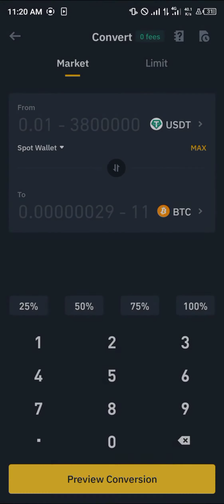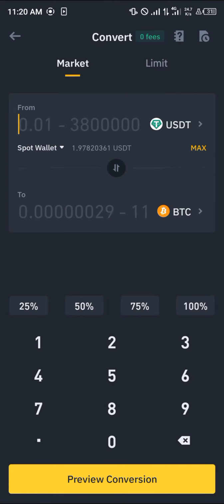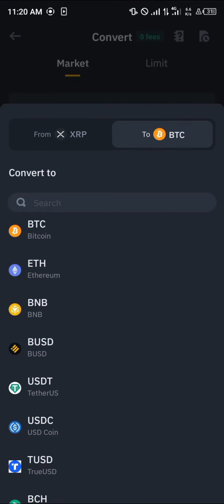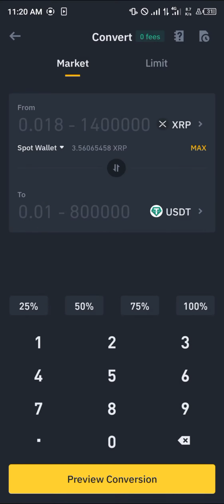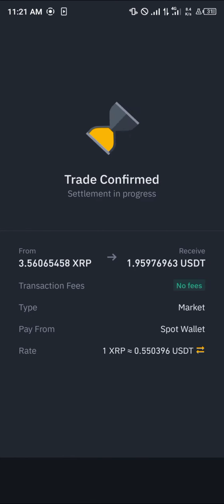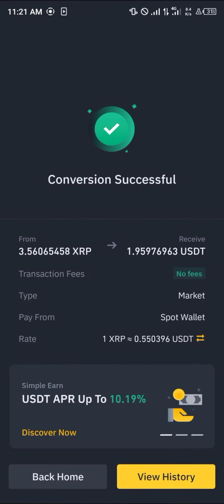Now we're going to be converting our XRP into the USDT, and we can do this by clicking on the USDT icon, selecting the XRP, and where it says to, select the USDT and click on max, click on preview conversion and click on convert. So guys, we've successfully converted our XRP into the USDT.